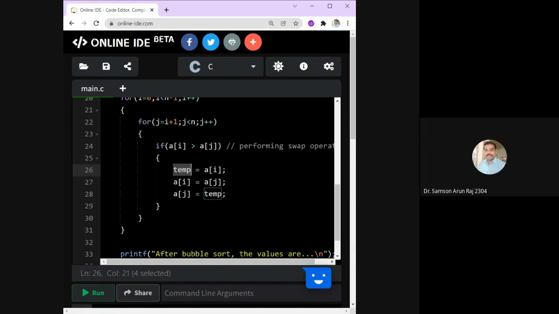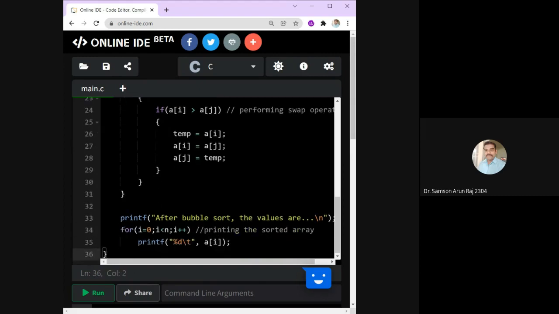Whatever value is in a of i, which is the first element, will be stored in the temporary variable. Now that slot a of i is empty, so the destination value will be stored in a of i. That is, if it was in the fifth place, now it will be in the first place. And the value stored in the temporary variable will then be stored in the other slot. Finally, you will print the sorted array. For printing, a simple for loop is enough.